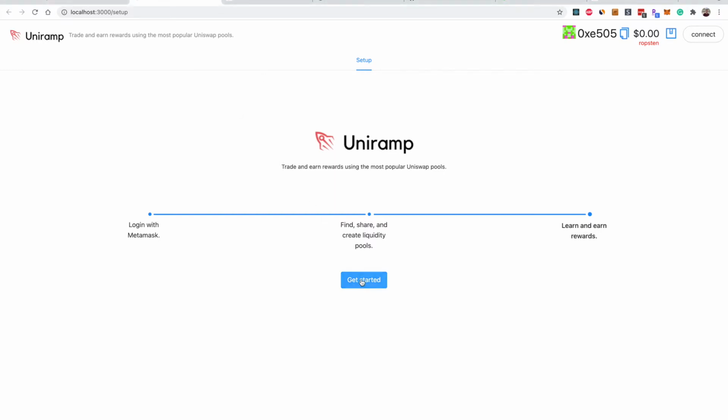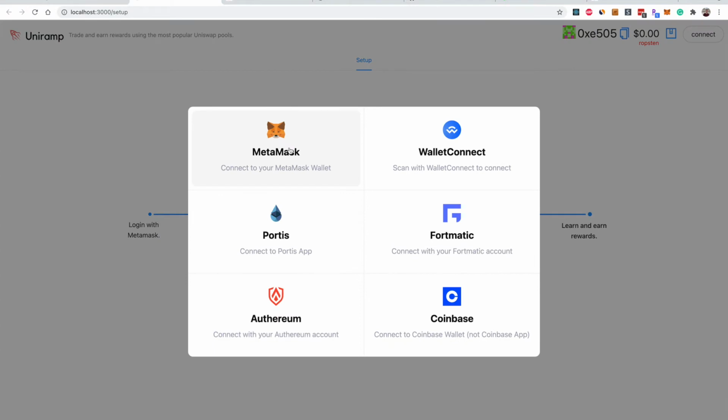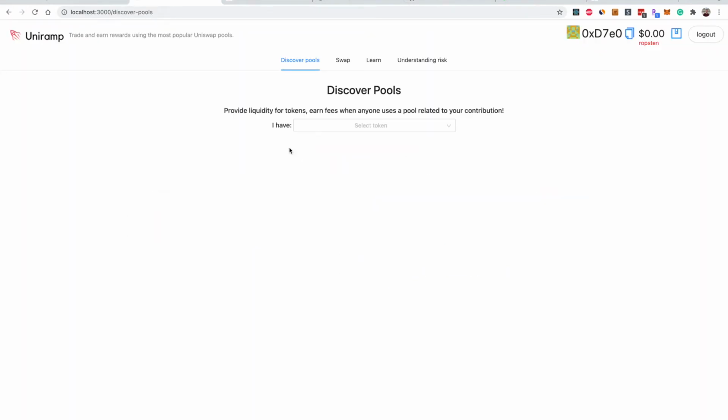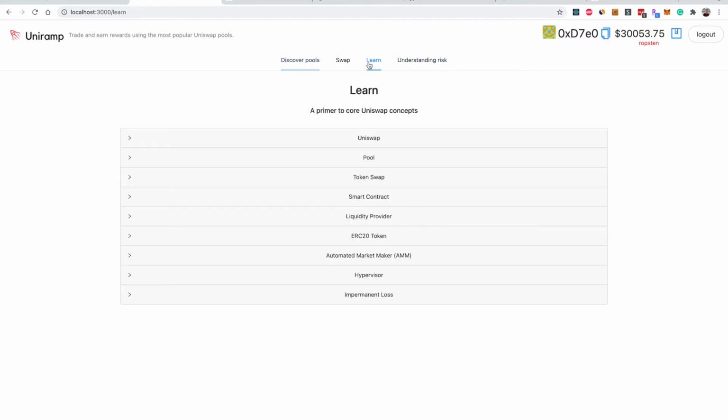First, I can connect to Uniramp with any ERC20 supported wallet, such as MetaMask, and I'm taken to the home page, where I can either discover pools for a given token or trading pair, swap tokens, learn about core concepts, or even do some visualizations around understanding risk when acting as a liquidity provider. Let me start with the Learn tab.